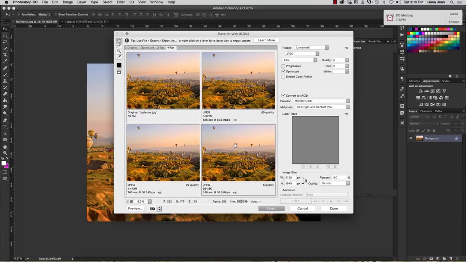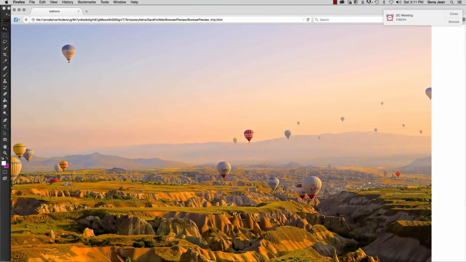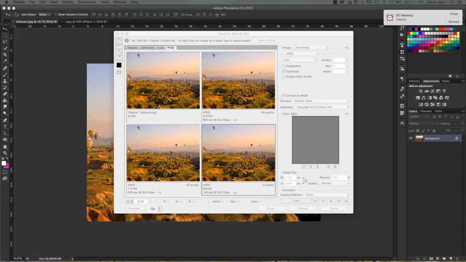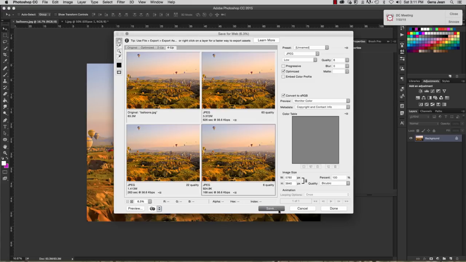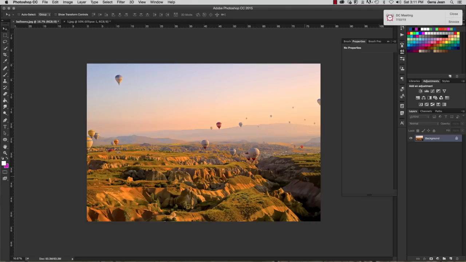After you have one that you think you'll like, you can select preview, and that will open it in a window. You can see what it looks like. If you find that preview acceptable, then you can go ahead and select save, place it where you want it to be, and you're good to go.